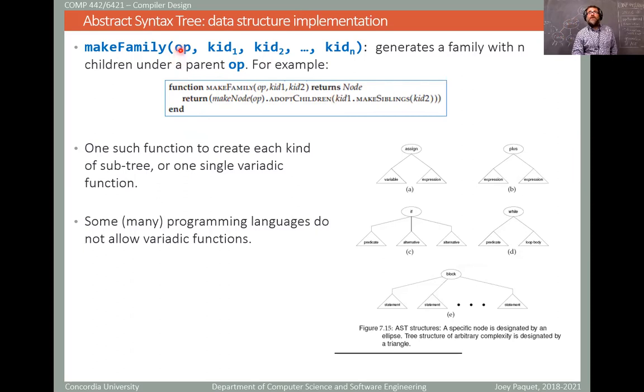And then for each of the different kinds of subtrees, you would have a different "up" here. So here up would be the class list. Then if you are here, up would be class. Then you would have a make family for statement, make family for a while loop, make family for a variable declaration, make family for list of parameters, and so on and so forth. For every different kind of sub-syntactical construct, you should be able to call make family to create such a subtree.